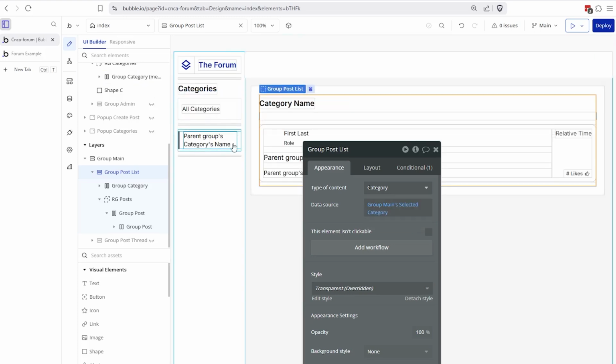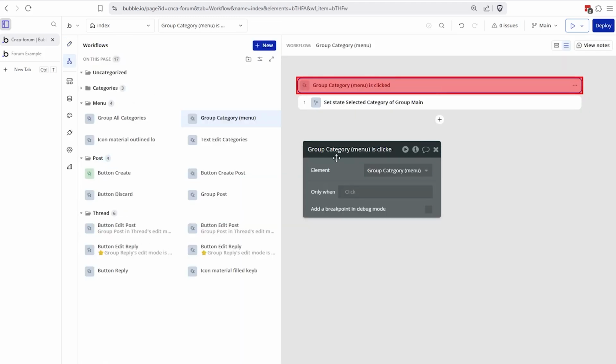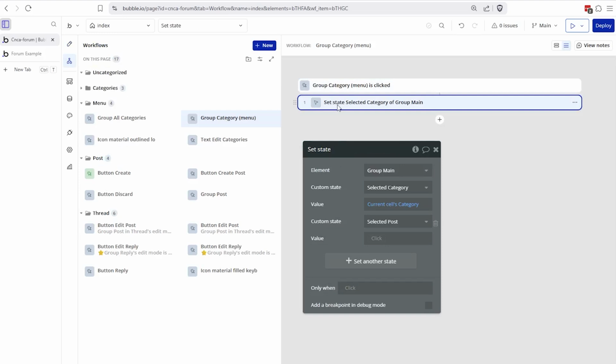If the user wants to see a specific category from this list, we need to change that value to their selection. That'll have a ripple effect through all of these elements. Okay, so let's actually take a look at that flow. If the user clicks on a specific cell here within the repeating group, what this is going to do is set the state. This is a set state action.